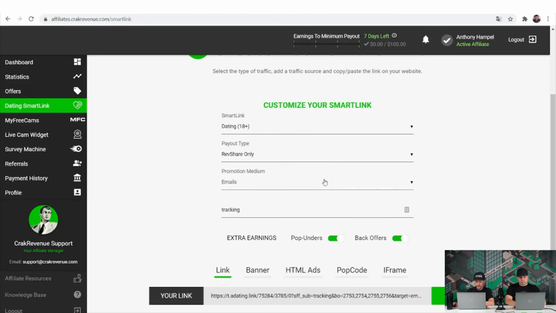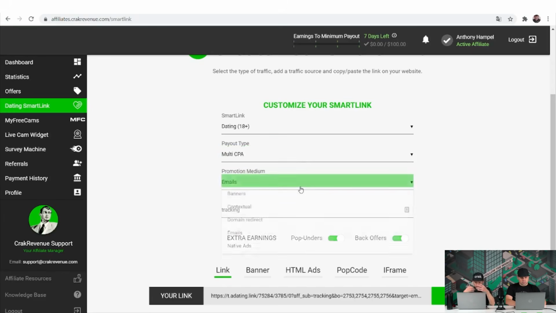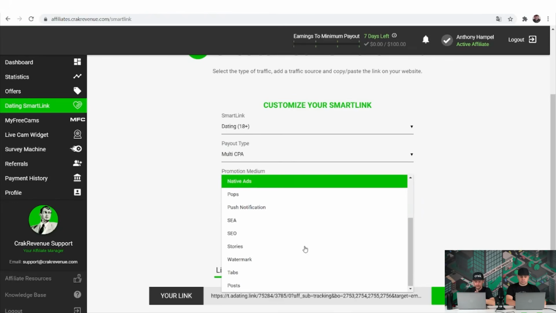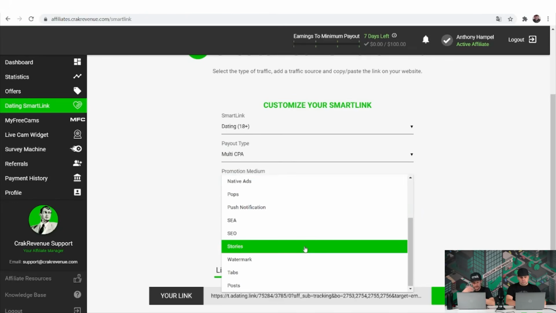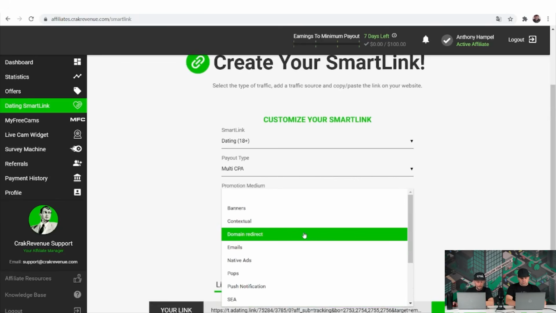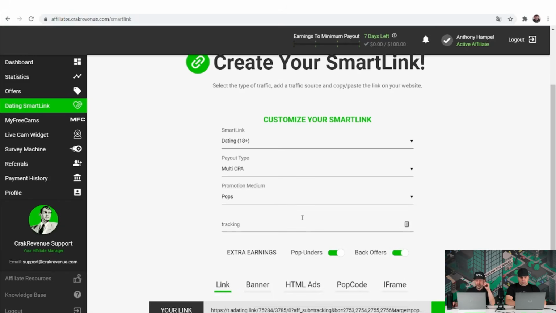Moving swiftly on further down, promotion methods. Now, as I alluded to before, the Smartlink is very much optimized and we have now incorporated specifically for the promotion medium that you utilize. So as you can see here, we've got banners, domain redirect, for example, pop-ups, the list continues, posts, etc. So we have a multitude of options there for you to choose based on how you promote.